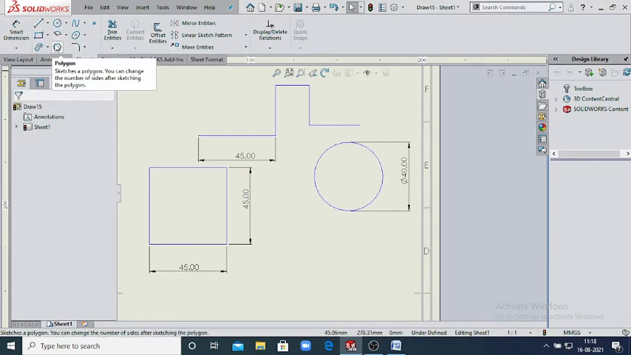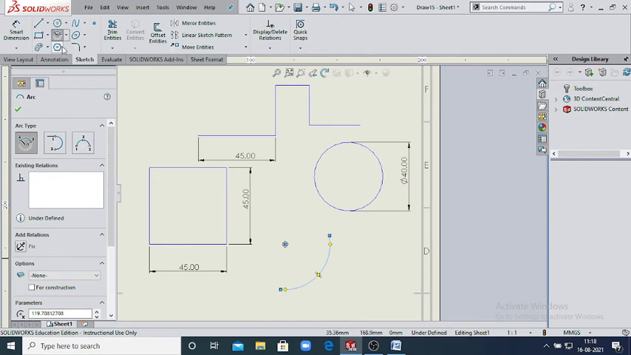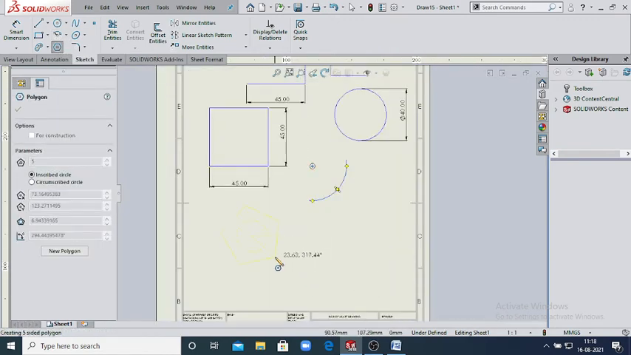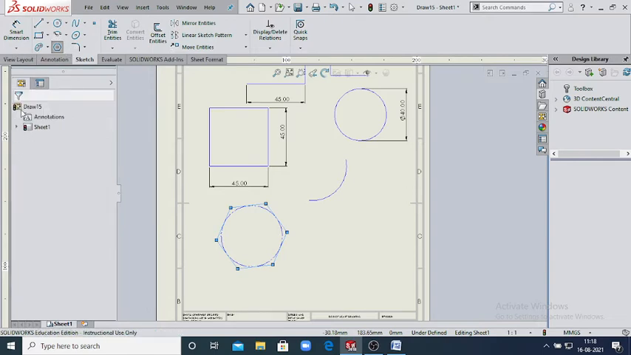Now this one is your arc command. You just make some arc like this. And this is your hexagon, pentagon, whichever type of design you want to make, you just type here. This one is your hexagon, pentagon like this, 3-point triangle. So that is your choice, which type of design you want to make from this command.